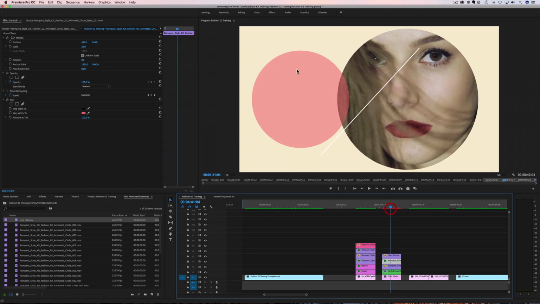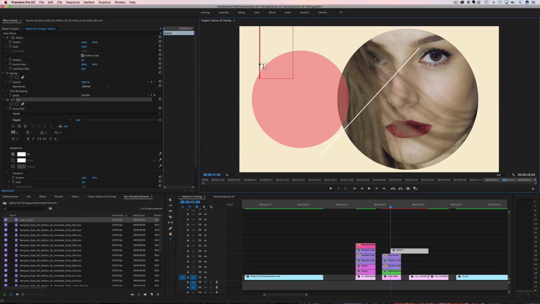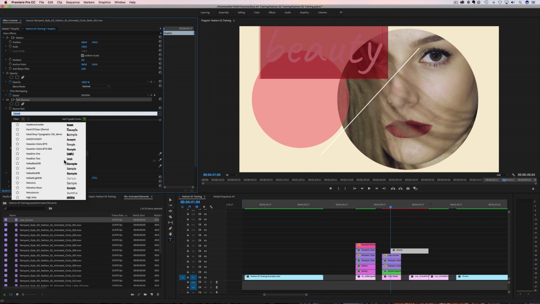Now all we do to add some titles in, go to our title tool, come up here. I'm going to type the word beauty, B-E-A-U-T-Y. And I'm going to change this font to something a little more simple. Like Montserrat is a great thin font. So I'm going to go change it to that.